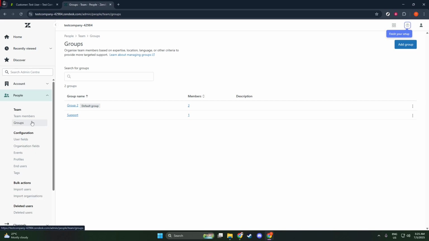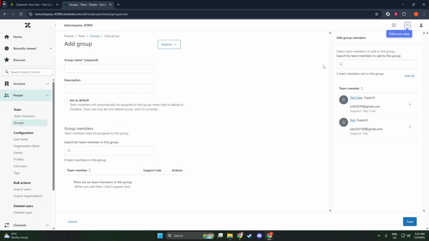Start by giving your group a meaningful name. This could be as straightforward as calling it Technical Support, if the group will handle tech-related queries, or maybe Billing Team for those managing financial inquiries. A descriptive name not only keeps things organized, but also helps agents understand which group they might belong to or who to contact for certain issues.